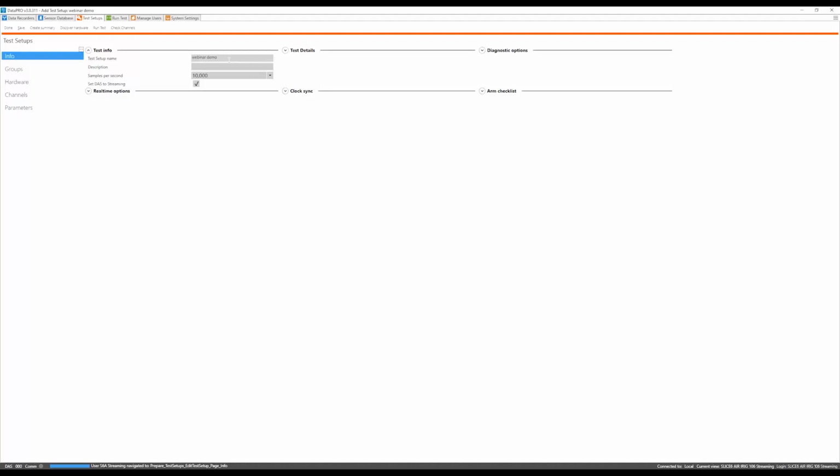We give it a name. These are some real-time options. We also have options for clock sync as well, so you can set the unit to be either a master or a clock or a slave. There's information for test details as well as diagnostics and ARM checklists.